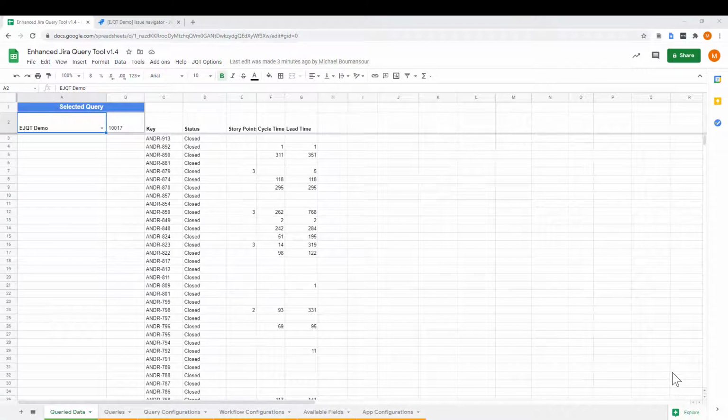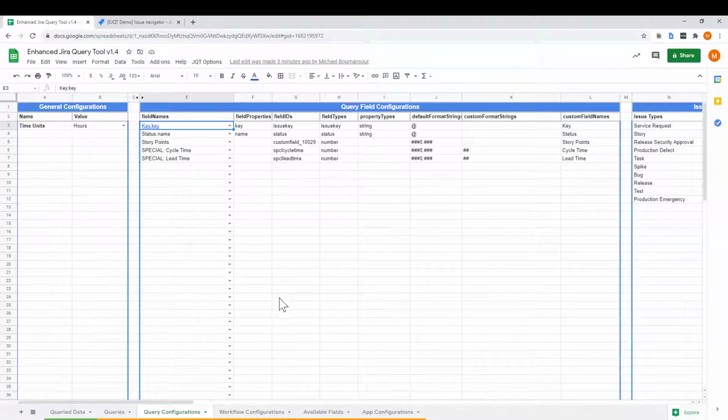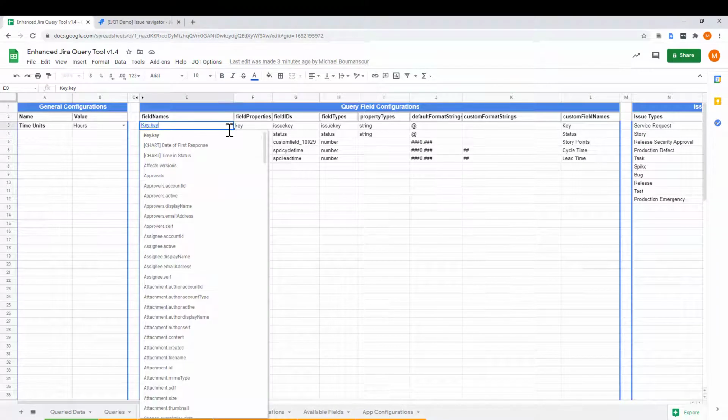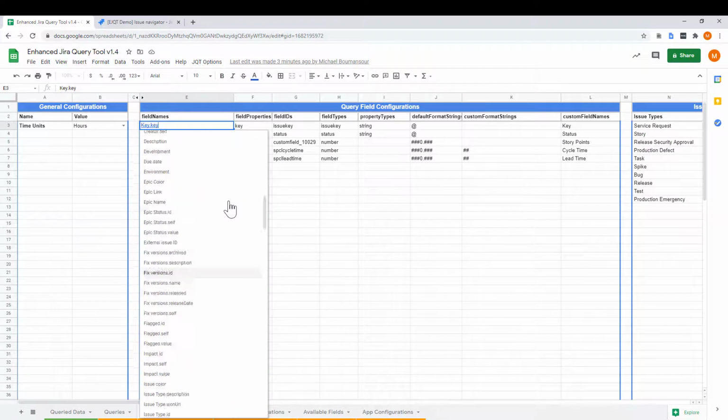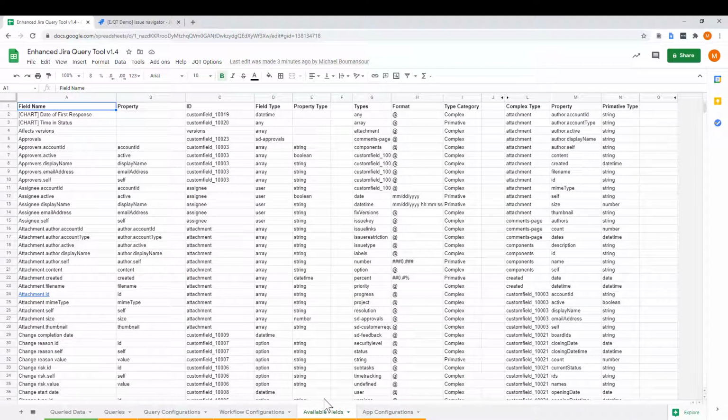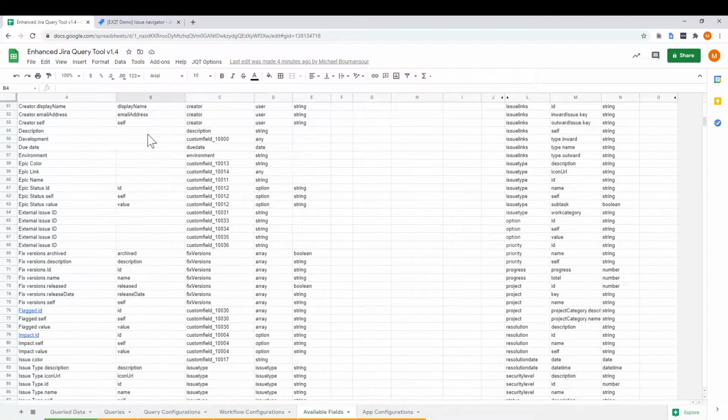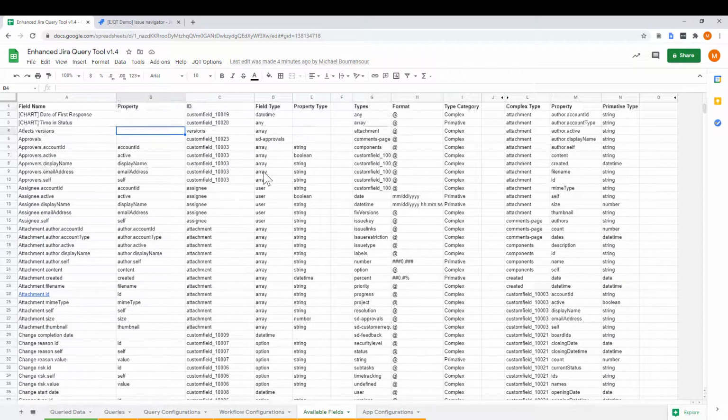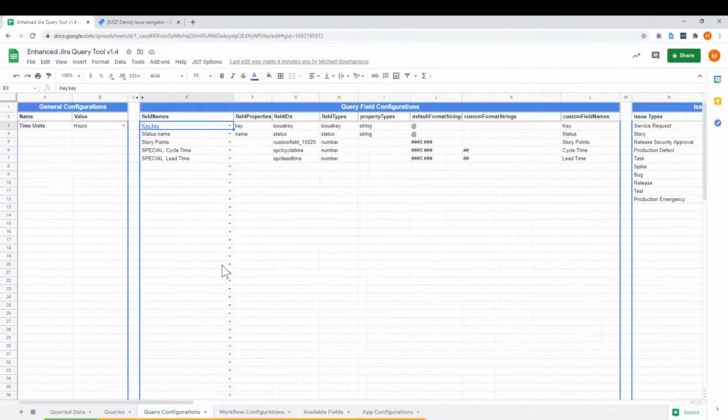Okay, so let me give you some quick background on where all that information came from. If we go back to the Query Configurations tab, you see this drop-down list of all these different fields. Those come from this Available Fields sheet. This is something that you run basically once or occasionally. Up here you can select refresh available fields, and it will go to Jira and fill in all this information for you. And that will populate the list that it then uses for you to select fields from.